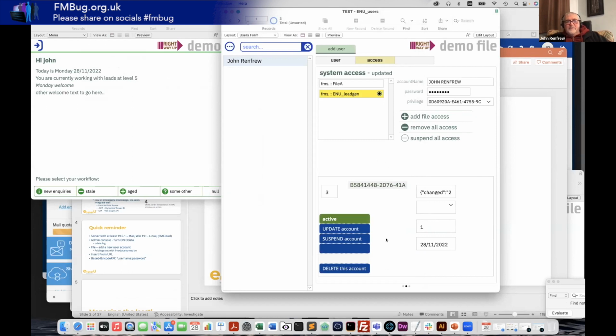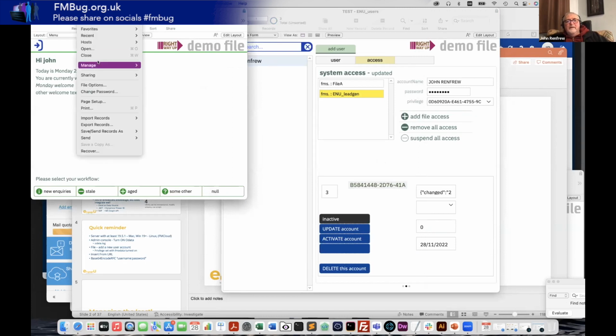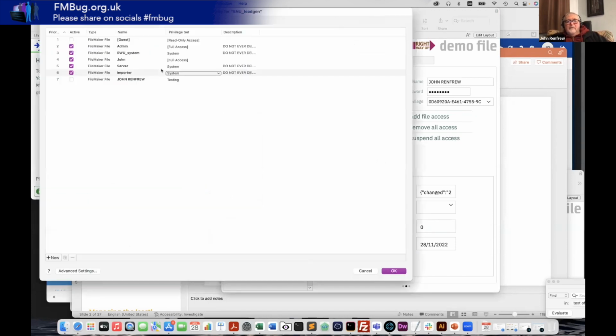What I'd like to do temporarily is to now suspend their account. So we'll do that. It's now showing us there is an account, but it's inactive. If I go back into file A, then that account is now in fact turned off.